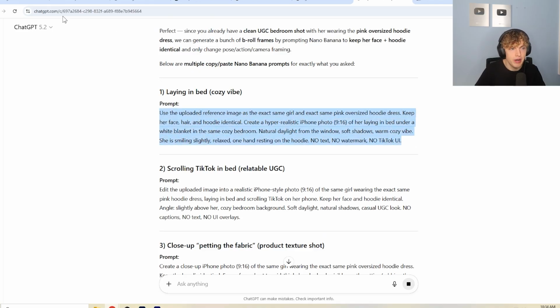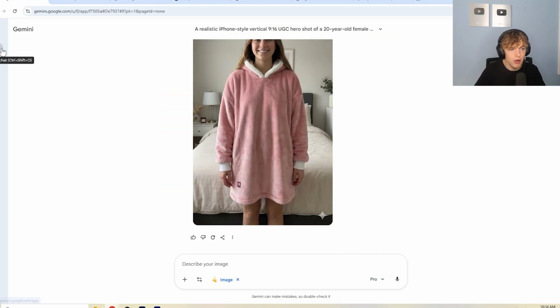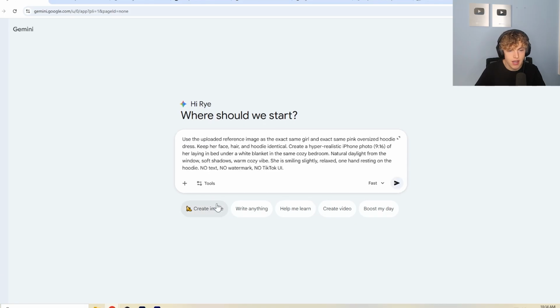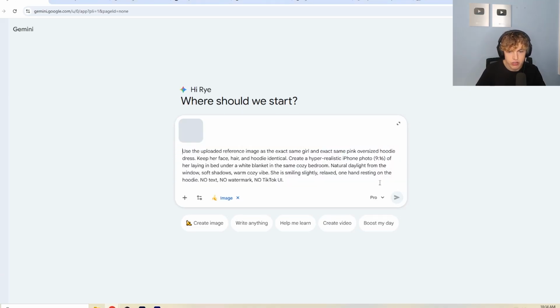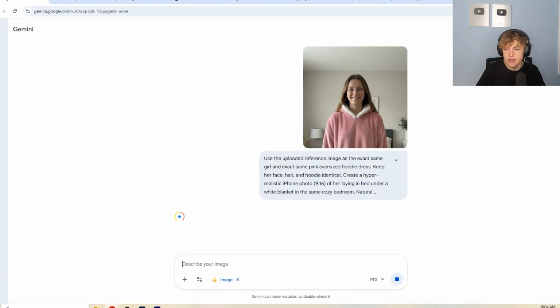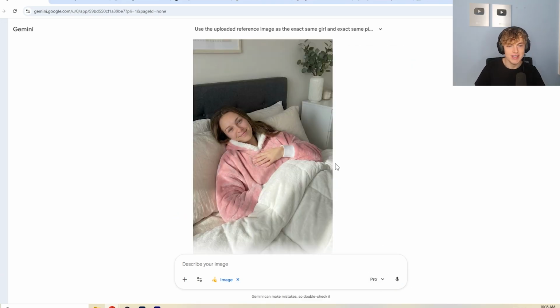Now I'm going to go back to Gemini here. I'm going to go ahead and open up a new chat, paste it in. I'm going to hit create image. I'm going to go to the pro setting. We're also going to drag in that picture of our UGC character. So now it's going to upload. Let's send it in. It's important you make the Gemini on the pro setting because if it's on the fast setting, the girl is probably not going to look realistic. Look at this. This is perfect.